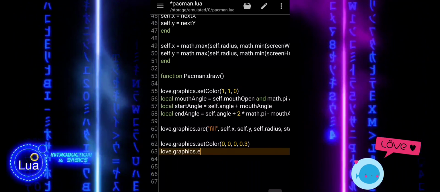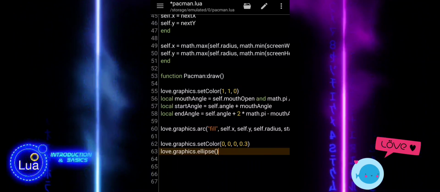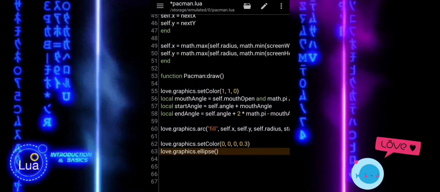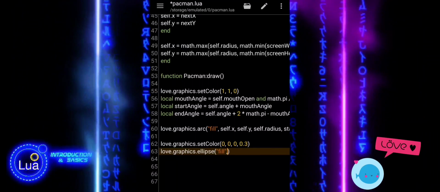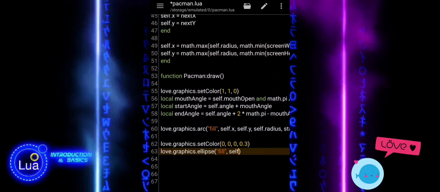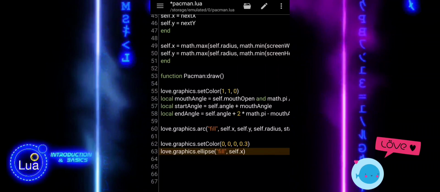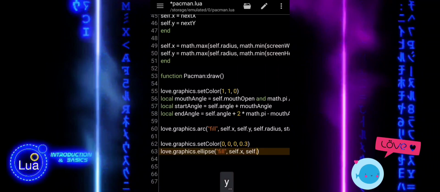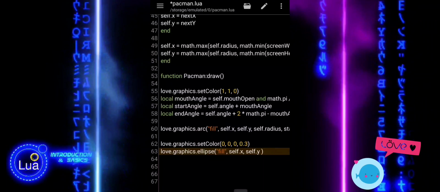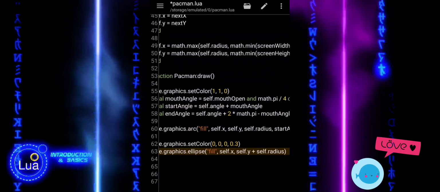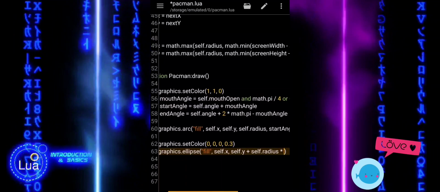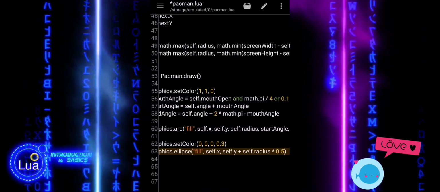We set the color to a semi-transparent black with an alpha value of 0.3. Then, we draw an ellipse to represent PacMan's shadow. The shadow is drawn slightly below PacMan by adjusting the y-coordinate by half of PacMan's radius. The width of the shadow is 1.5 times PacMan's radius, and the height is 0.4 times PacMan's radius, creating a stretched oval shape.